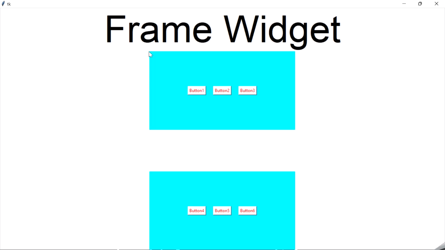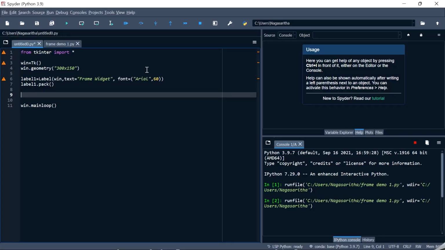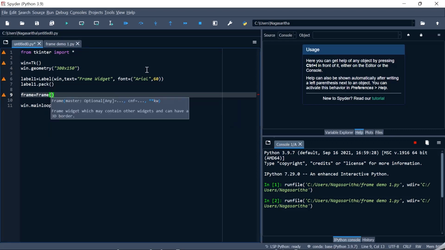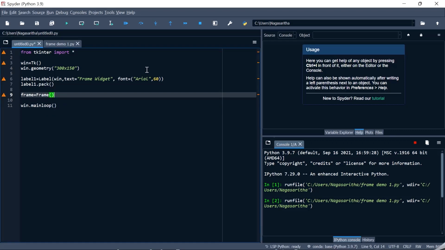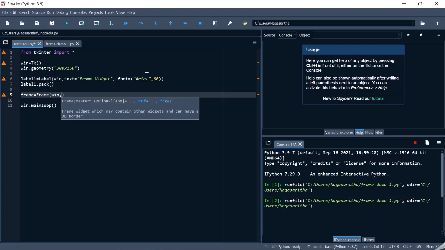Now let's create our frame 1 and name it as frame. So for this, let me say frame equal to, frame is the function which creates the frame. So where should I place this particular frame? It should be within the main Tkinter screen. Background color, I give it as cyan.